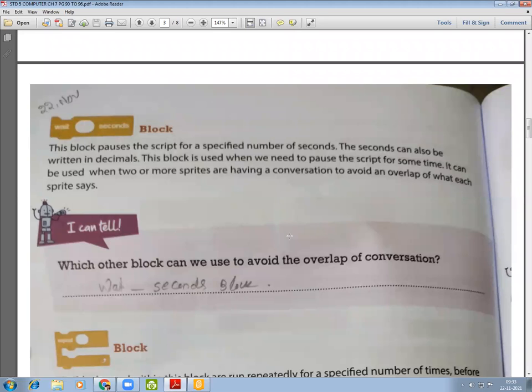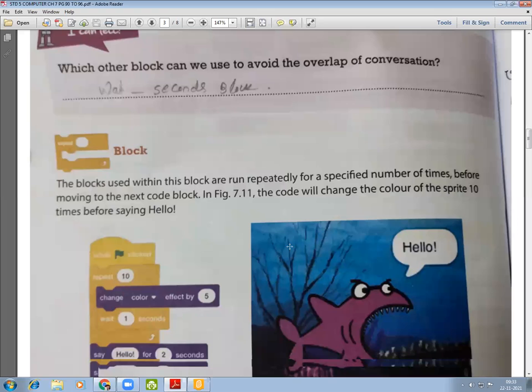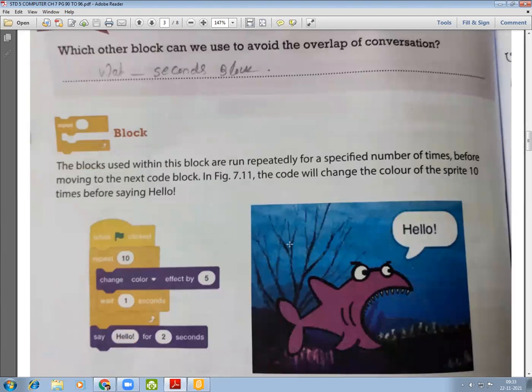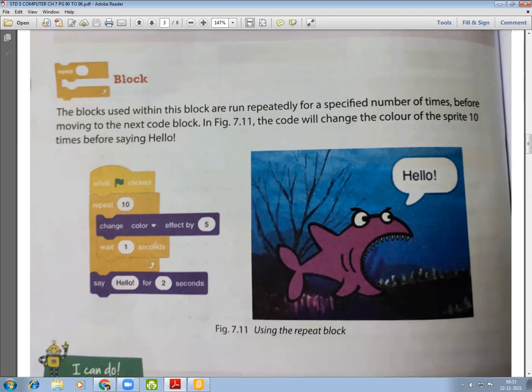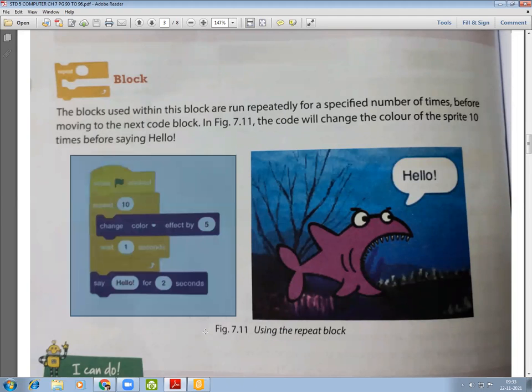Now students, repeat block. The blocks used within this block are run repeatedly for a specified number of times before moving to the next code block. The code will change the color of the sprite 10 times before saying hello. So if we are going to create it this way, how are we going to do it?